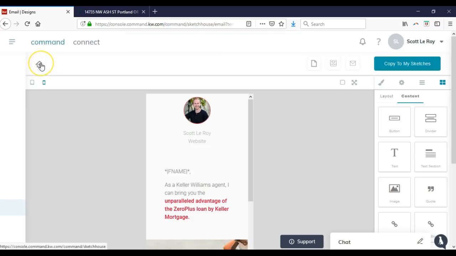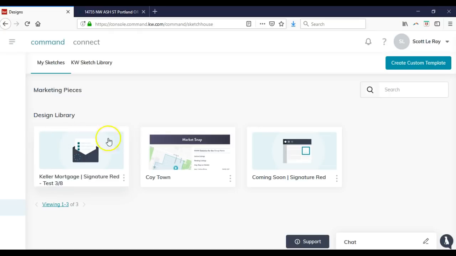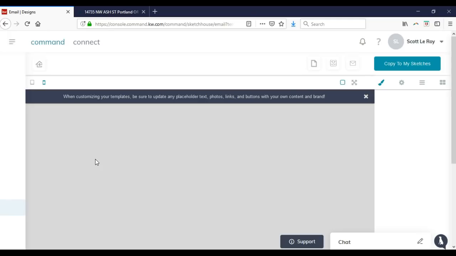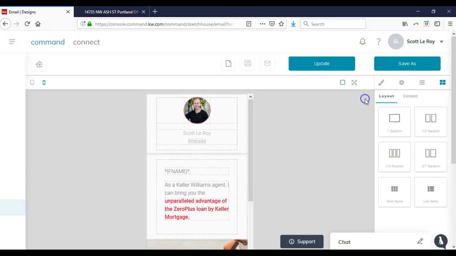If I go back here real quick, there you go. Now under My Sketches, as you can see, I can see what I just saved. I'm going to reopen that. I always suggest saving it first, because at the end of the day, if you save everything, that's going to help out tremendously, so you know everything is good to go.